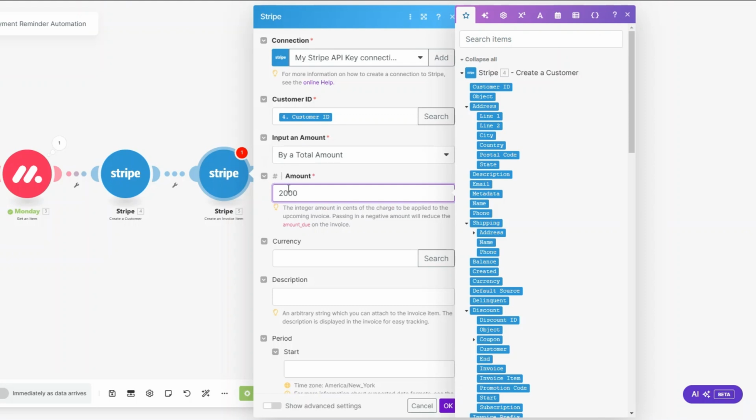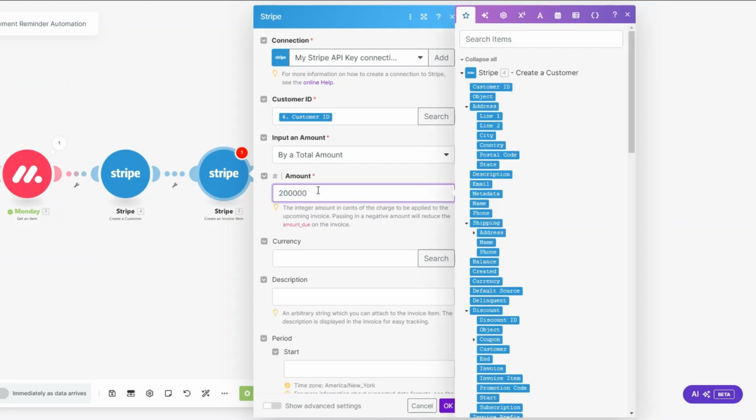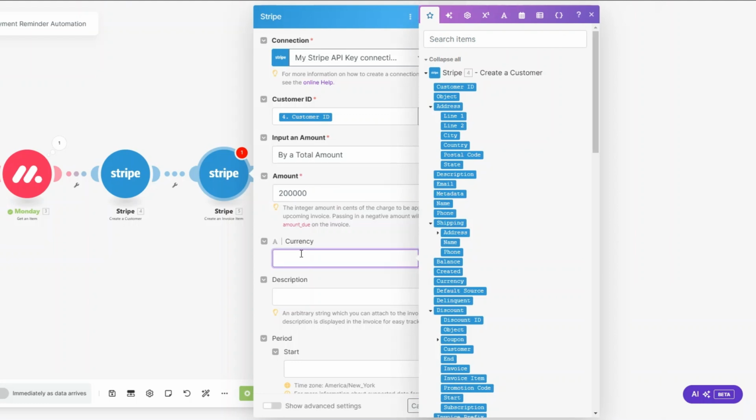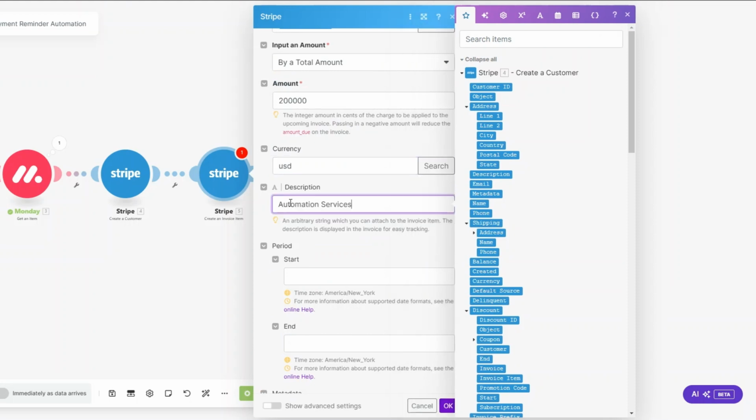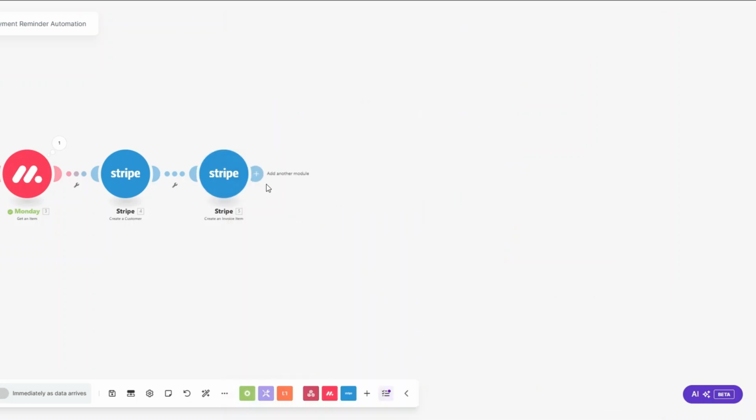Now, one thing you need to note over here is that the amount that you add here will be in cents. So we'll need to add 2 extra zeros to convert the amount into dollars. For the currency, we're going to use USD. Then we can add automation services as our description. You can also add the start and end period and click on OK.